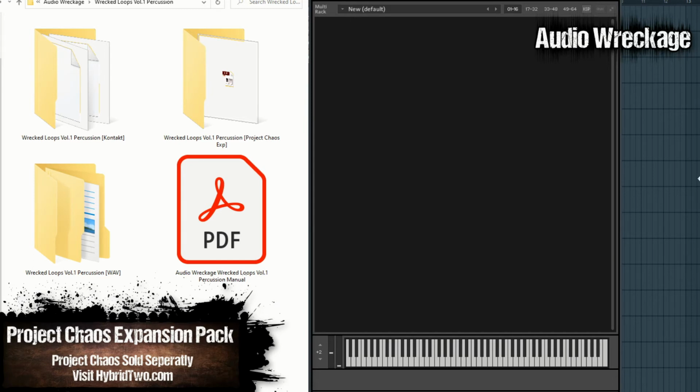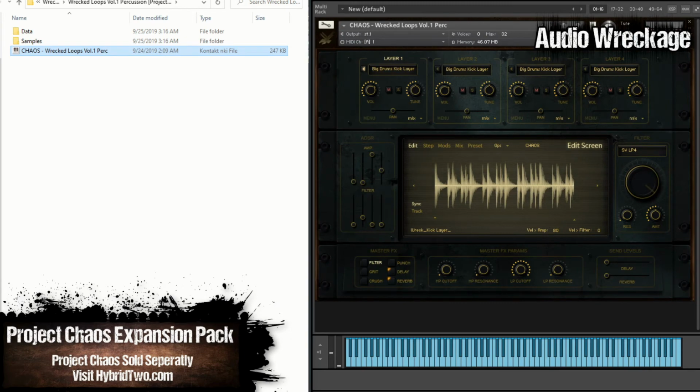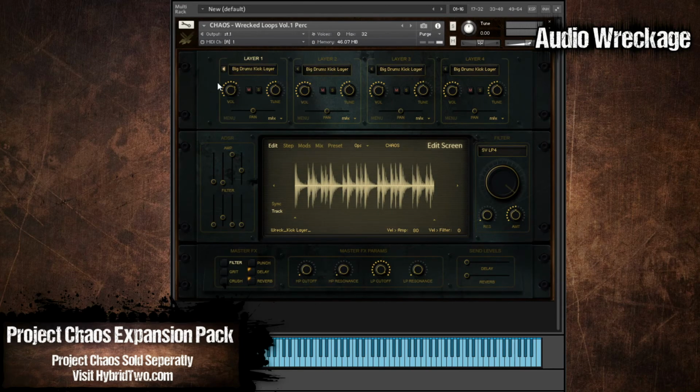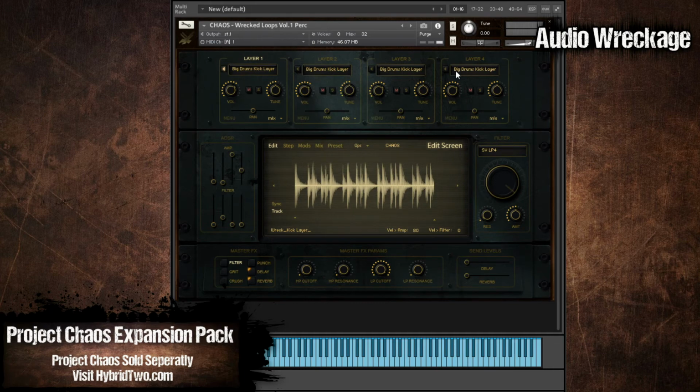Inside of that, you'll find your folder for your Kontakt files, your WAV files, your manual, and of course your Project Chaos expansion folder. Click on that. You'll find a file called Chaos Rec Loops Volume 1 Perc. Drag that into Kontakt, and there you have it. So as you can see, it gives us 4 layers of sound, and if you click the menu, there's all our loops from Rec Loops Volume 1. So you could choose that.